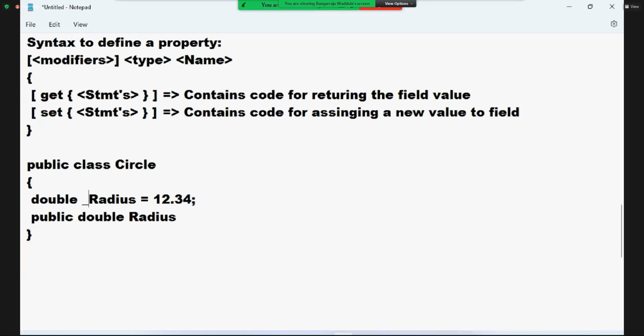Now, what do you want to define? Read-only property. Get, correct? Get. What did I say? Returning the field value. That's it. Code is very simple here. Return. That only I said: it contains code for returning the field value. That's all. It returns. Now tomorrow, if I call this radius, I can get the value. And if I try to set a value, I get an error. Are you clear? Now can you tell me how to write write-only?